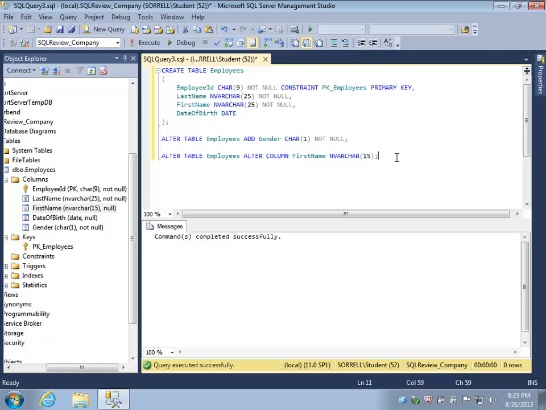In addition to that, it's also possible for me to add constraints after creating a table. One common constraint to provide would be on the date of birth field, specifying that the date of birth cannot be in the future. So I'm going to alter the table employees again, and in this case I will add a constraint. Notice that in order to add a constraint I have to specify add constraint. In order to add a column I just had to use the add keyword.